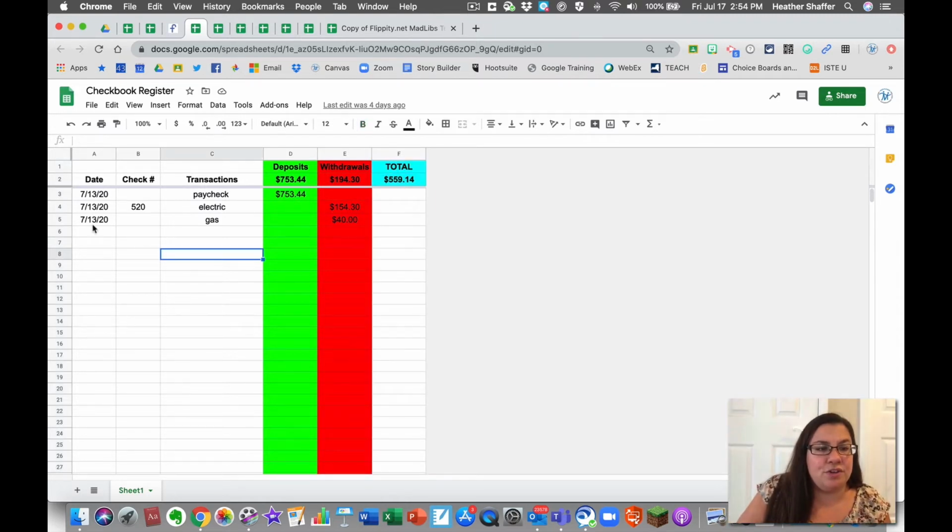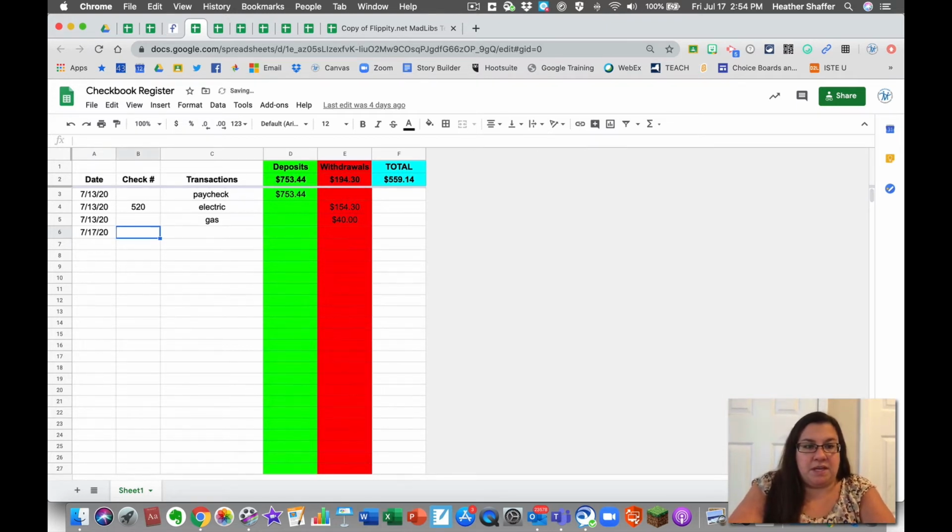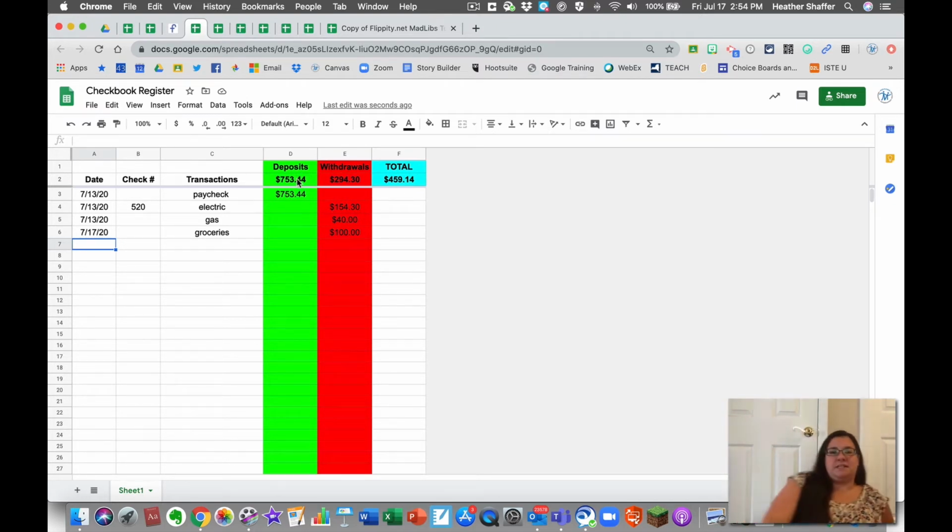So as you go in and enter data, maybe I didn't write a check today, but maybe I had to get groceries, and maybe I spent $100. I'm making it up. But as I enter that information, it automatically recalculates these numbers up here based on the formulas that I used. So let's take a look at what that means.